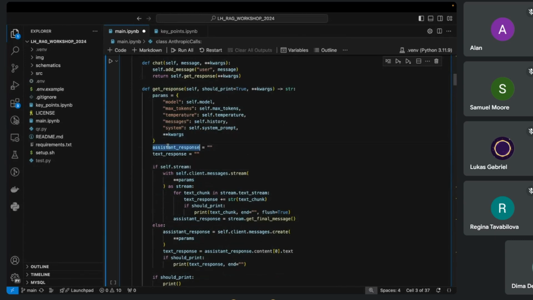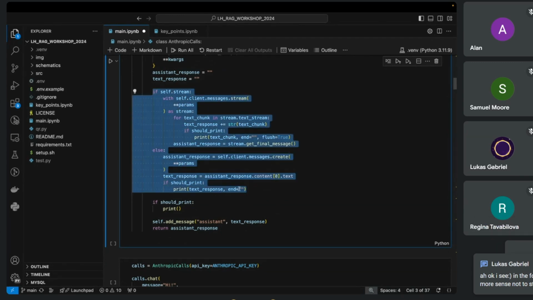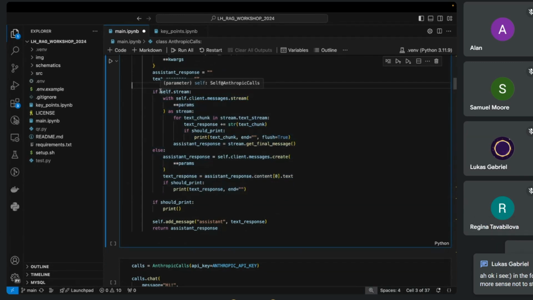Then we are making two variables, assistant response and text response, which are just empty string variables. And then we actually have a conversation with the LLM. First of all, we check if we have stream enabled. If stream is enabled, we will call this part of the function, and let's go through it.